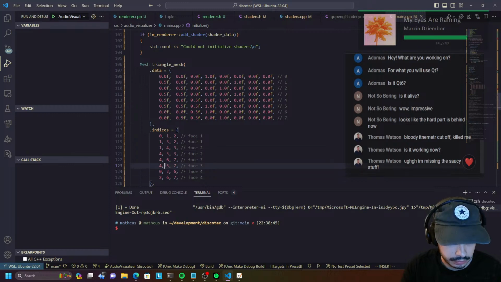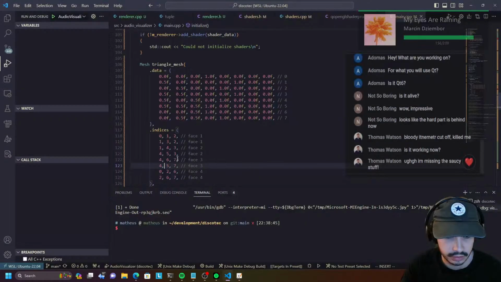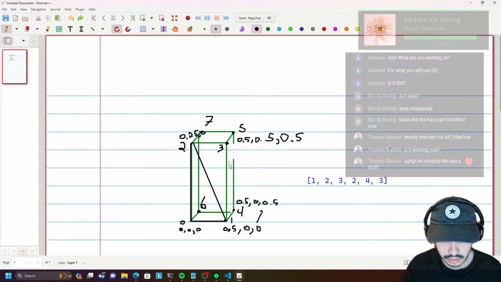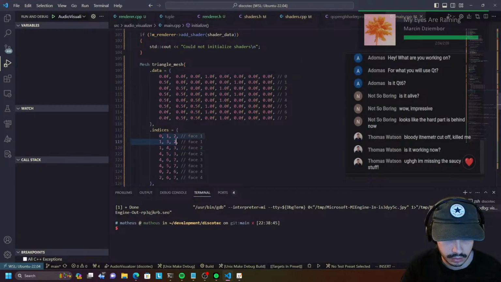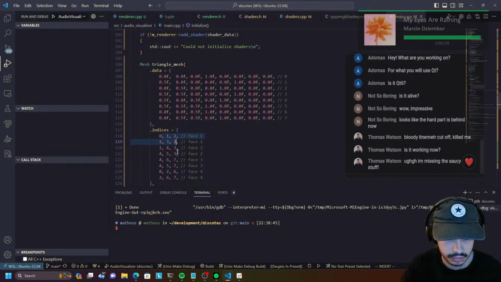Yeah, let me see what didn't work here. So 0, 2, 6. 0, 2, 6 should in theory do these here on that side. 1, 4, 3, and 5. That's my face here. Face 1 is this one here. 0, 1, 2, and 3. 1, 4, 3, and 5.